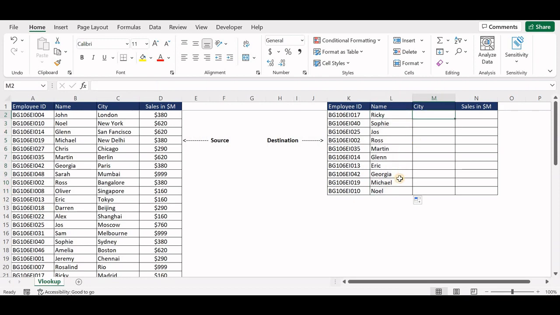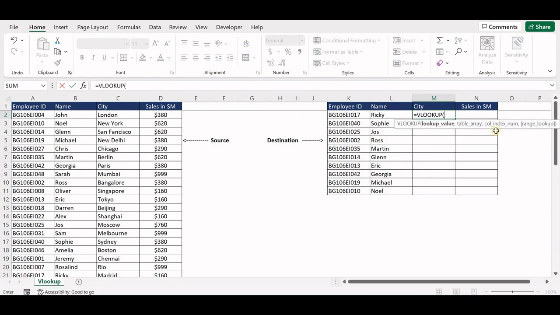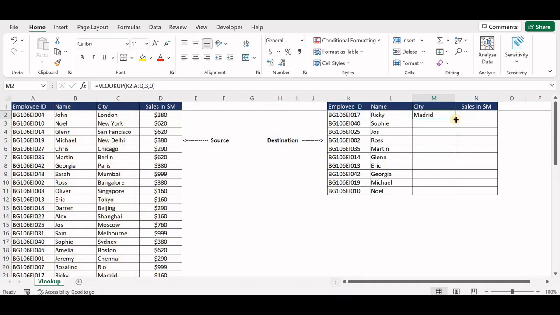So let's do the same for the city column as well. Equals VLOOKUP, open the bracket, lookup value will be this employee ID, comma, table array will be the source table. Again select the source table. So this time I need the city detail, which is the third column of the source table. So I'm going to type in 3, right, comma 0 again. So close the bracket, enter. Drag it till you get the city details for every single employee ID.